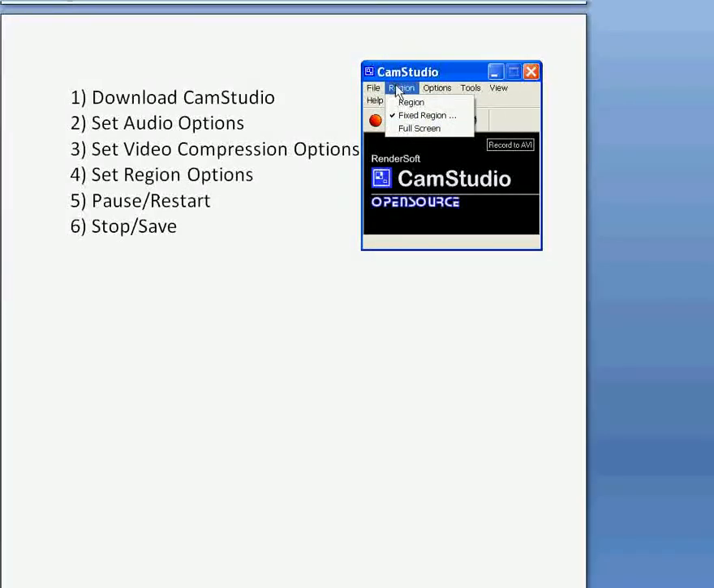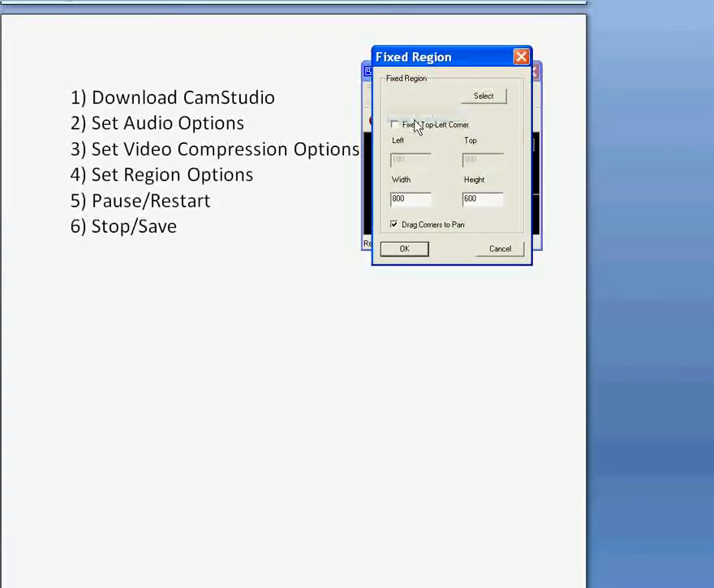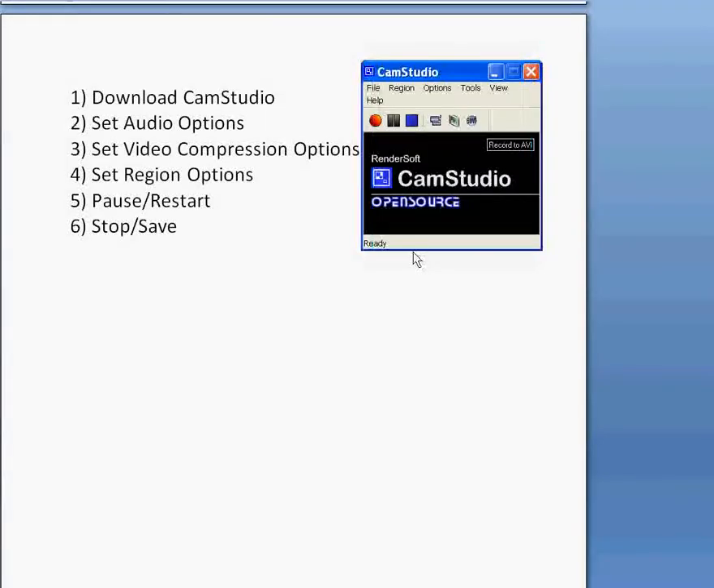Here you're telling Camstudio which part of the screen you want to capture. Now you can either select region, where you will draw a box when you get started. Full screen will of course capture the whole screen, or fixed region. I prefer fixed region, and here's why. You can set the width and the height to be constant for all your videos. Here I've selected 800 by 600, which is kind of small these days, and it's not as large as the typical screen.